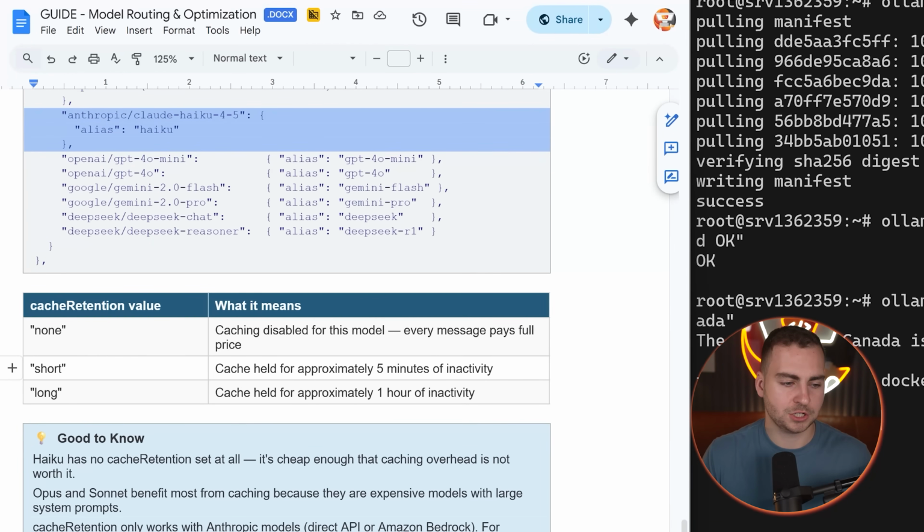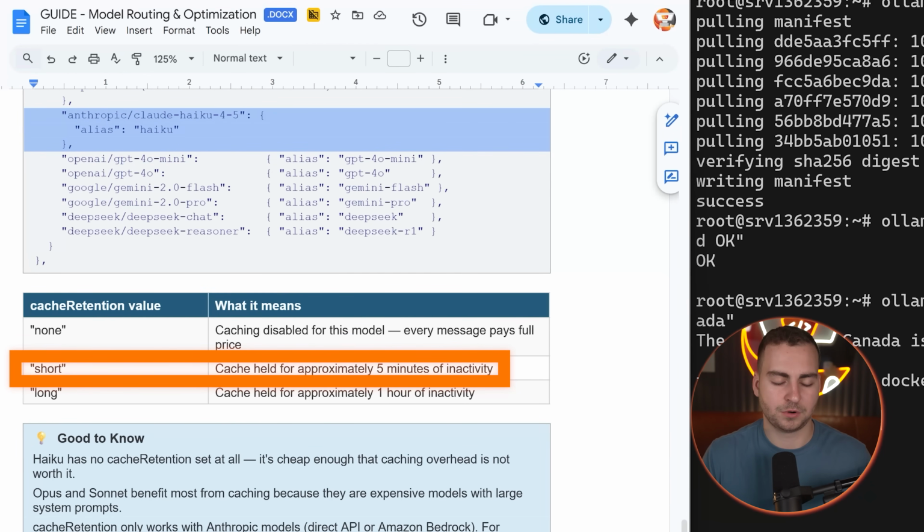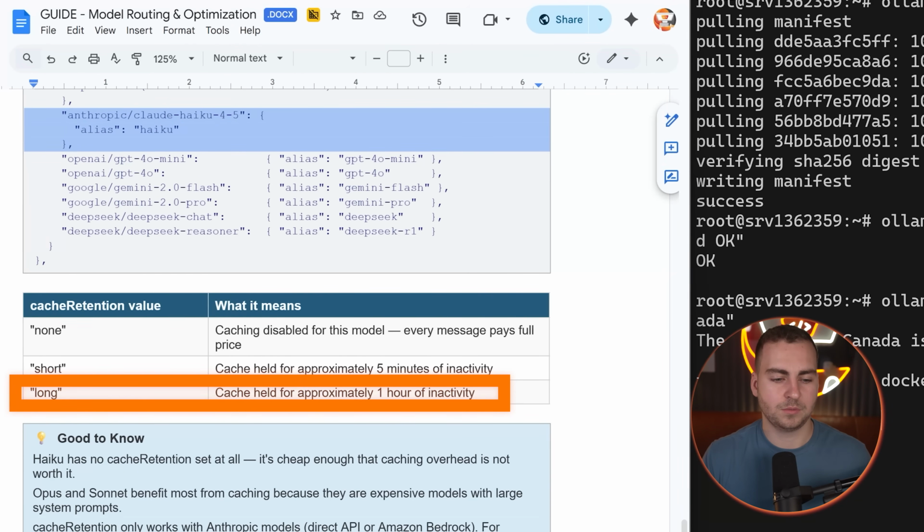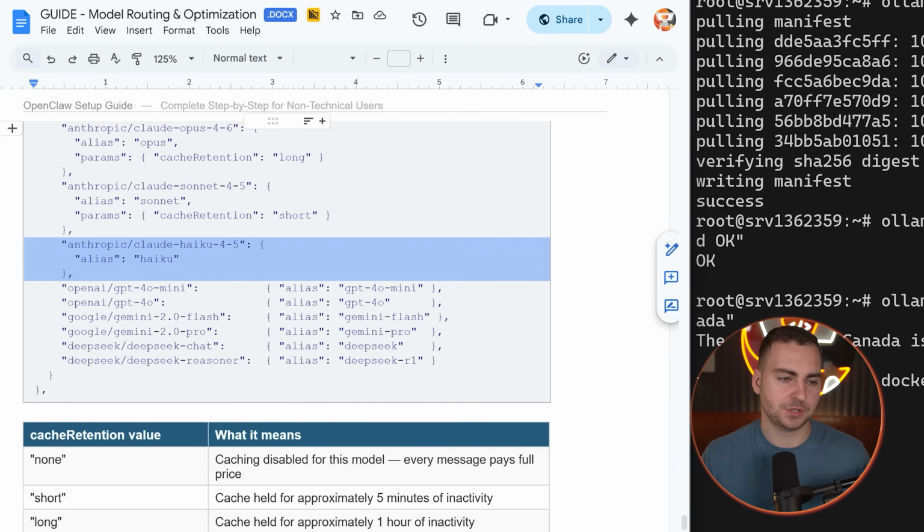So you can also change the cache, so you can go short or long. If you go short, it means the cache is held for approximately 5 minutes of inactivity. So if you stop using the model for 5 minutes, it will clear the cache. Whereas if you use long, it will hold it for 1 hour, which is much better. So for these larger models, you can go with long, right? And then for the smaller models, you can go with short.